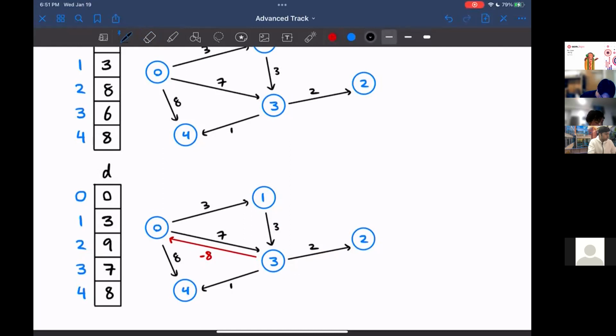And then we can consider this one as well for node 3. The working distance goes from 7 to 6. And then finally, we consider this back edge, this negative edge right here. So we go from 3 to 0. So the distance from 0 is equal to 0. But this is actually greater than the distance from 3, right? Right now it is 6 plus -8, which is equal to -2. And we can update this to be -2.